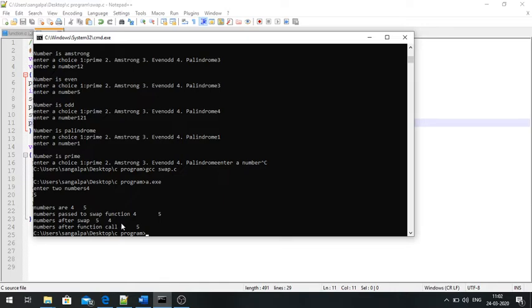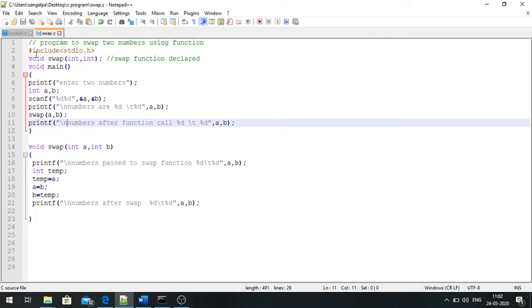If you assume that void main is the user end and the function we are asking for swapping, still the user value is not being changed, only the formal arguments are being changed. Next we will go for the second problem.